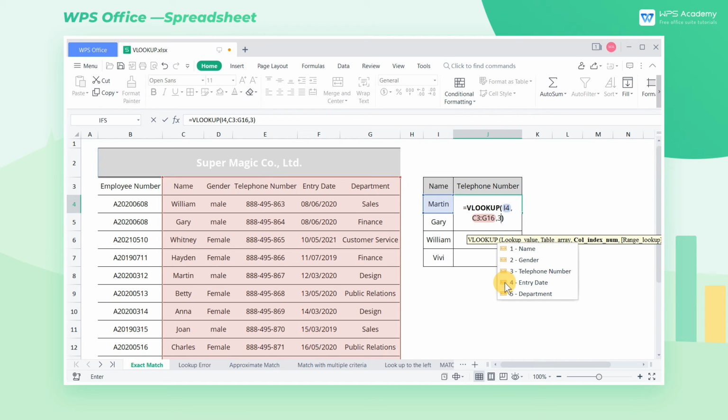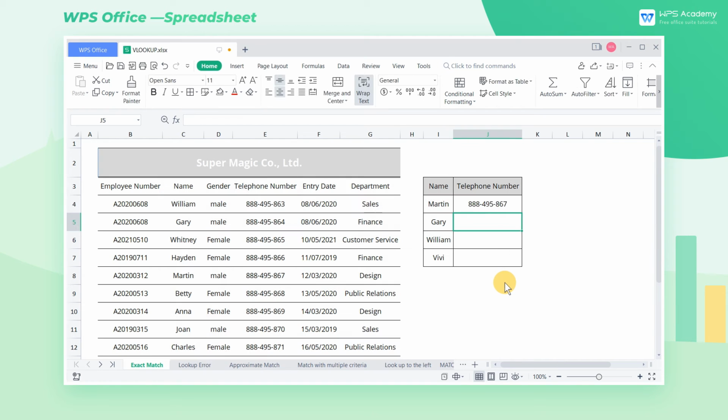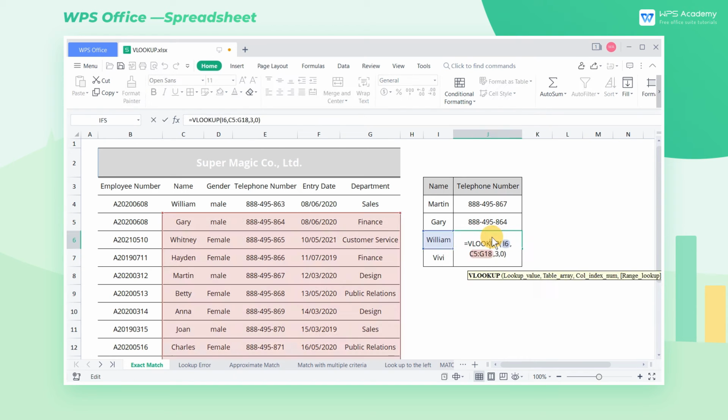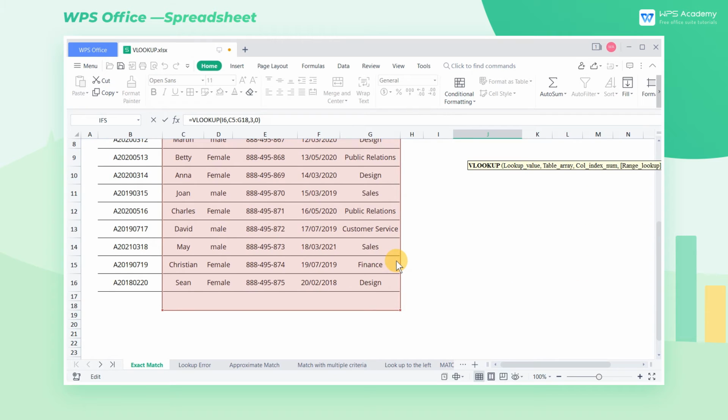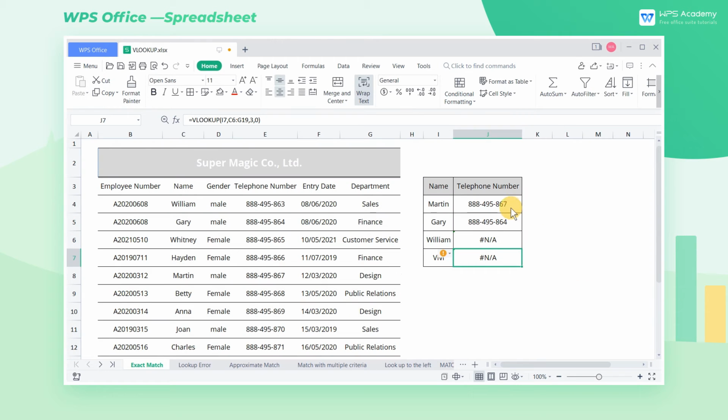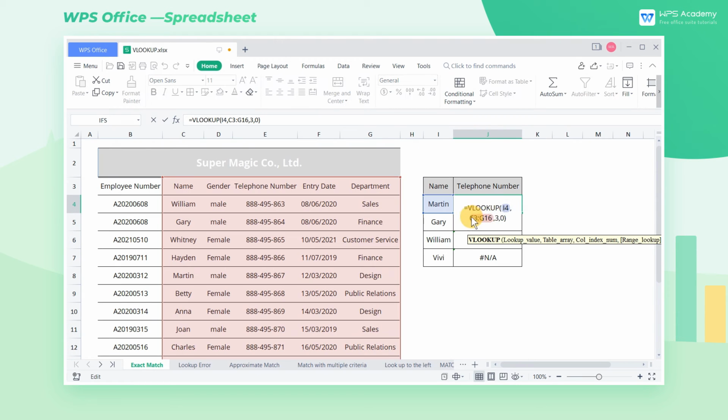The fourth parameter is range lookup. We enter 0 here because it performs the exact match. Press the enter key and fill the remaining content. There are 2 possible causes of cell errors. First, changes of the referenced fixed area due to cell filling. To solve it, you just need to change the lookup area from relative to absolute by pressing F4.